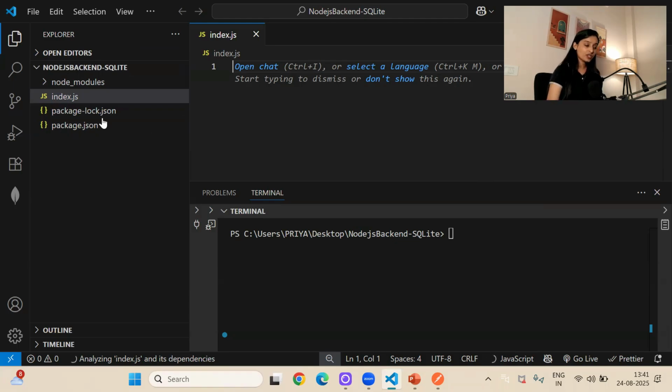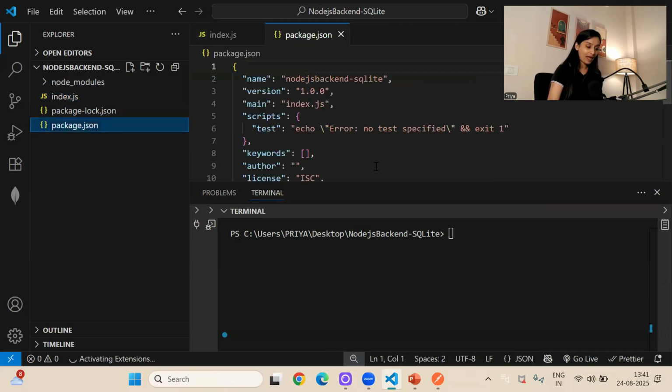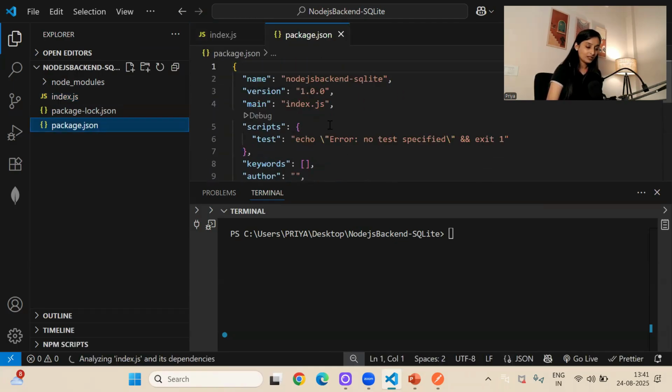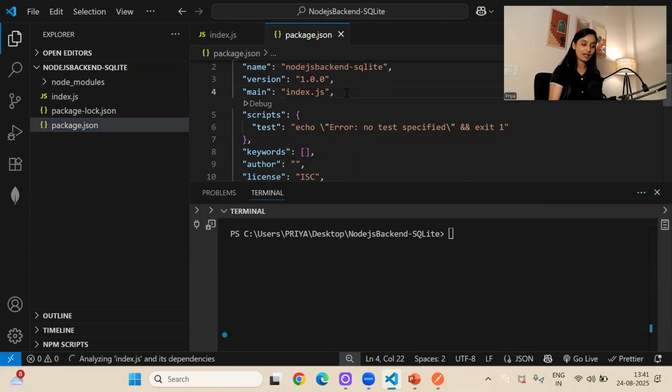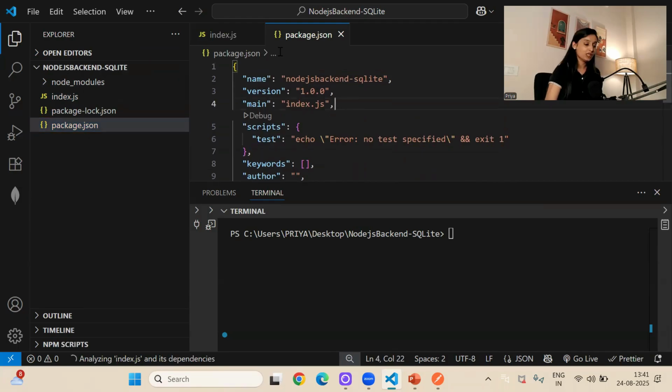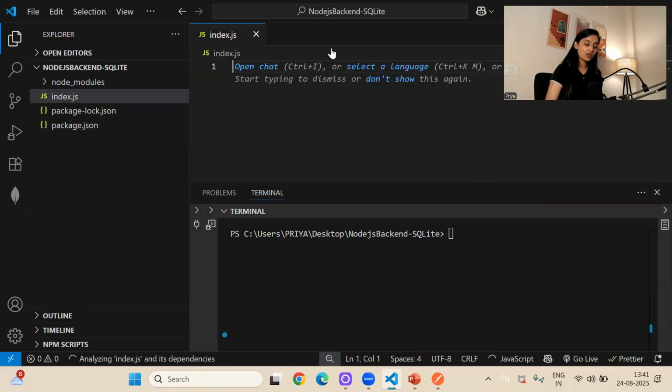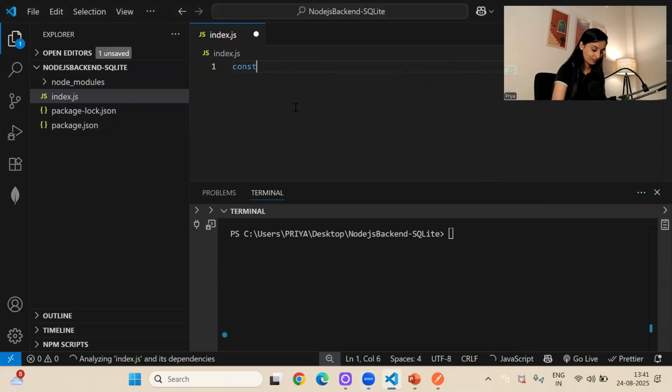If you are using modern.js, then in package.json you have to change this type. As I'm here, you have to write the type module. But as I'm going to use the CommonJS syntax only, there's no need to change anything. Let's continue. If you haven't understood modern.js and CommonJS, leave it, guys. Not an issue.